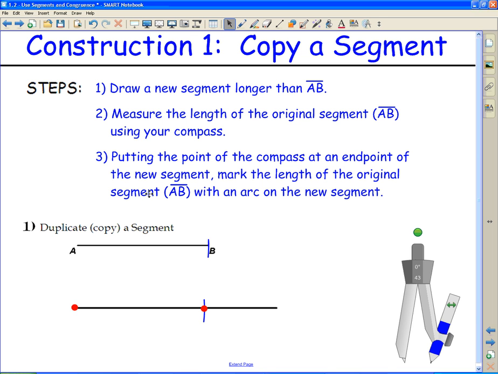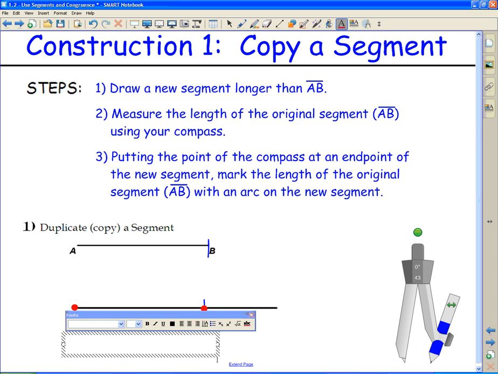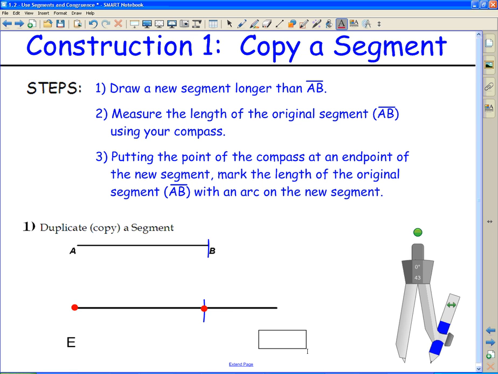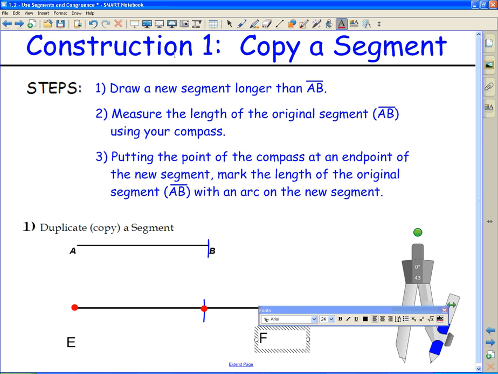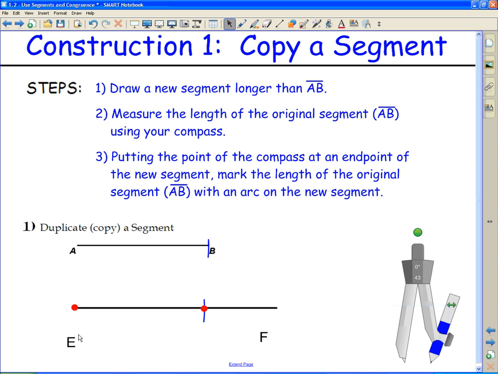This particular problem does not ask us to label our new segment, but sometimes they will. It might say, please name your new segment EF. And so you just got to make sure you're using capital letters. You name your two new endpoints E and F. In this case, that was not necessary, but if the directions do ask you to do that, please pay attention to detail. That's one of our math standards, precision.